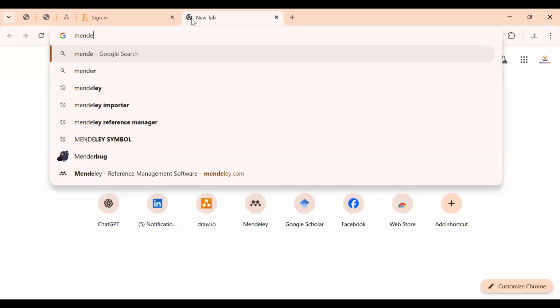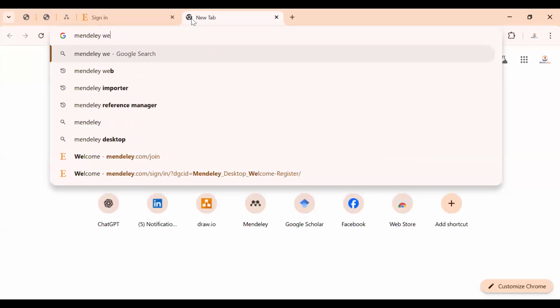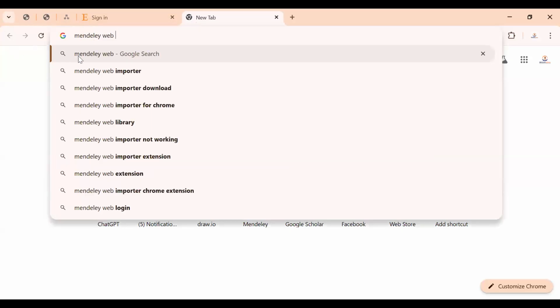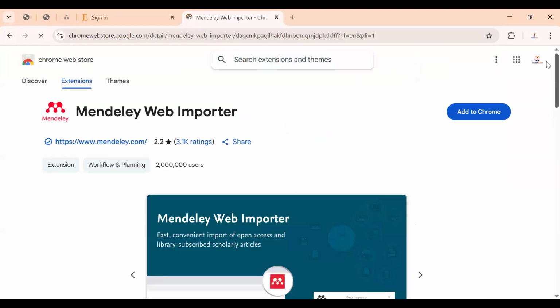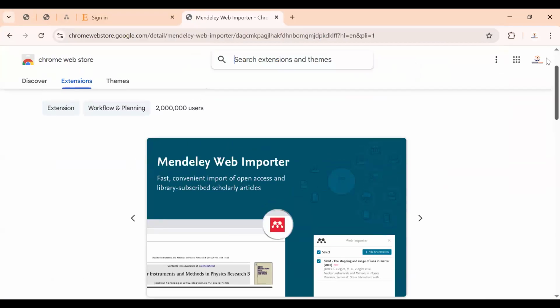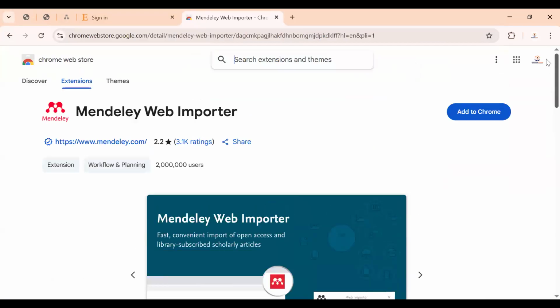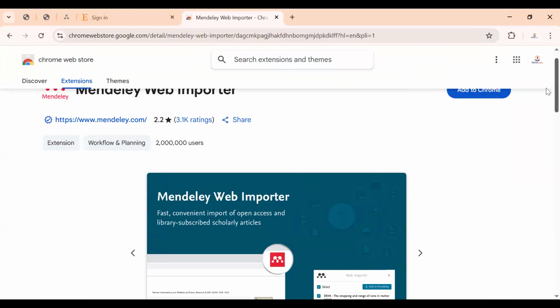Mendeley web importer. So when you open, then you go to Chrome Web Store. Then you click on the Chrome Web Store. So you are going to see here, add Chrome. So once you click on the add Chrome, it will add it as an extension.